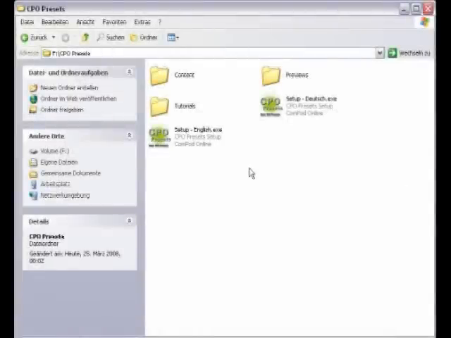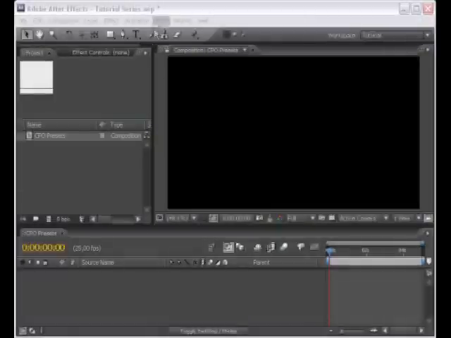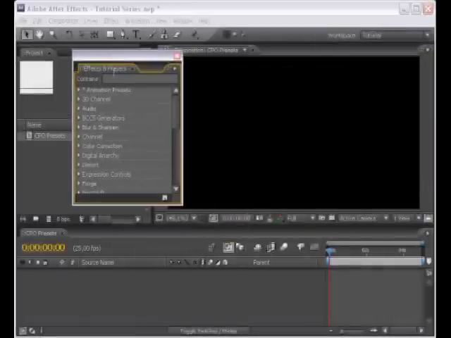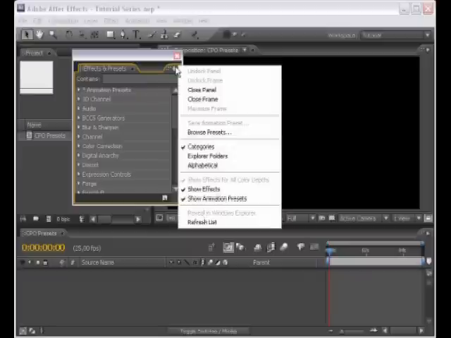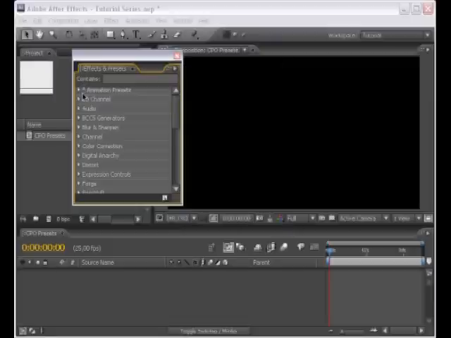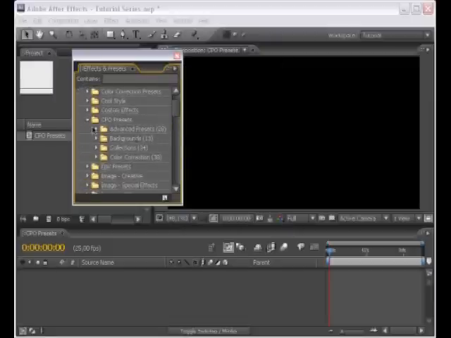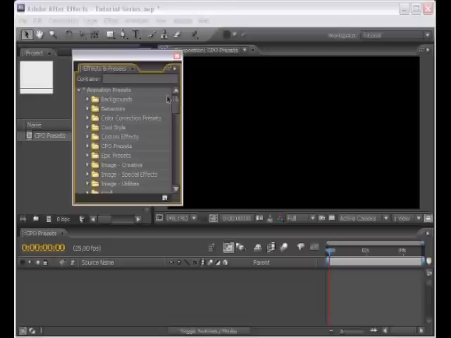You install the CPO presets with this little setup, English or German. They will be installed and you can use these presets in Adobe After Effects. Go to your Effects and Presets panel and choose Refresh List, and if we go into the animation presets, CPO presets, you see they are there and they are for your use.